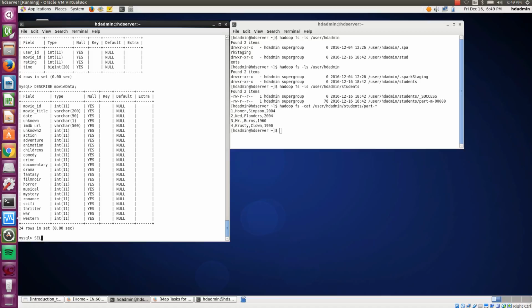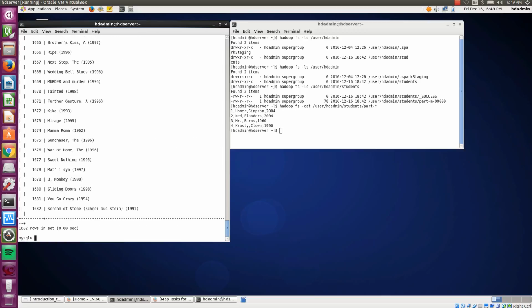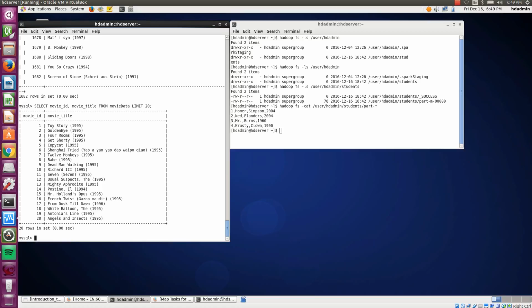So again, I will select star from movie data. It is ugly. Let's actually just select movie ID, movie title from movie data. Okay, it's still kind of ugly. We're going to limit it. Limit 20. Okay, so you get the gist. I just want to show you that this really is the MovieLens data that we've been working with all semester long. And all I did was bring it into a MySQL database in 2 tables.